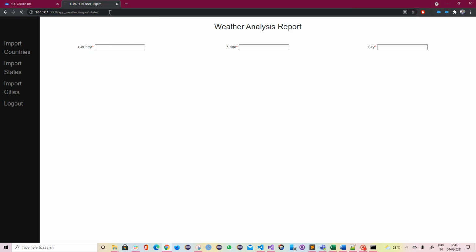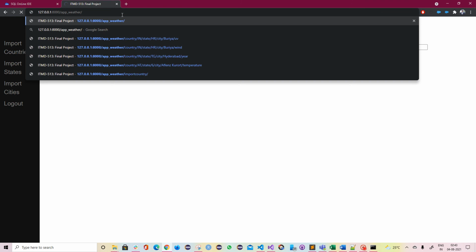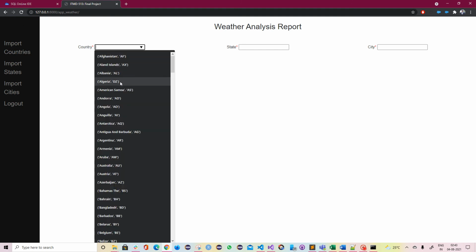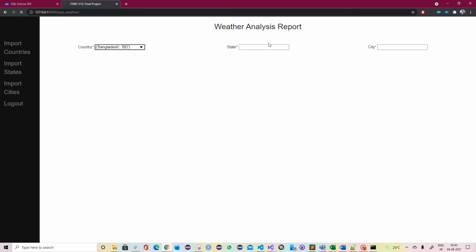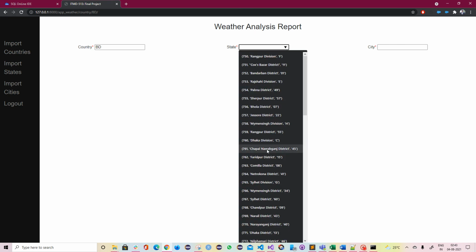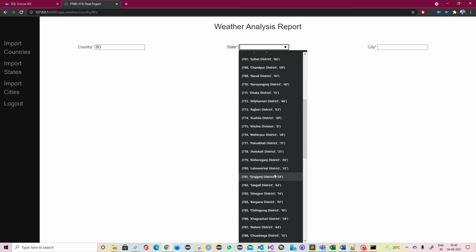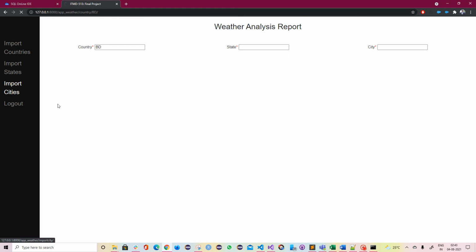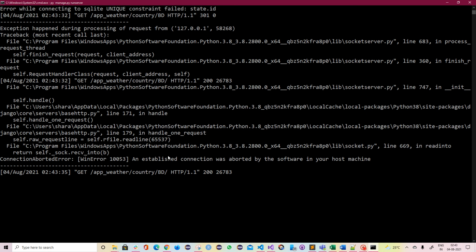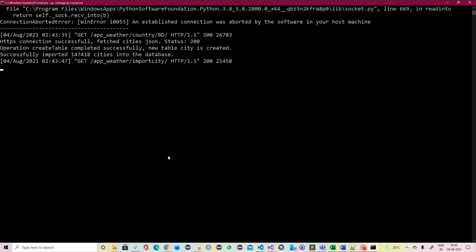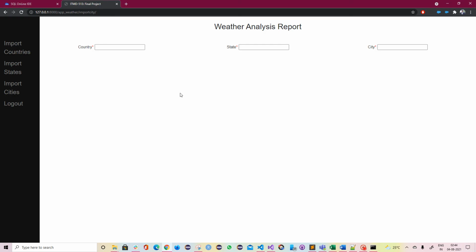If you want to check again, so we can check this here. If I go and select a country, the corresponding states have been shown here. So similarly, I'm going to import the cities. So you can see here imported 1,47,000 cities into the database.